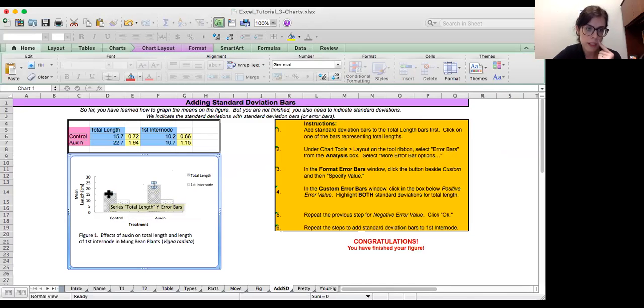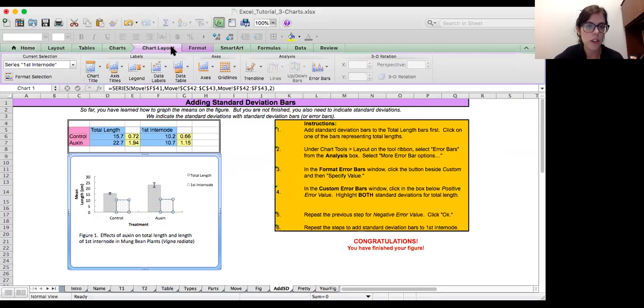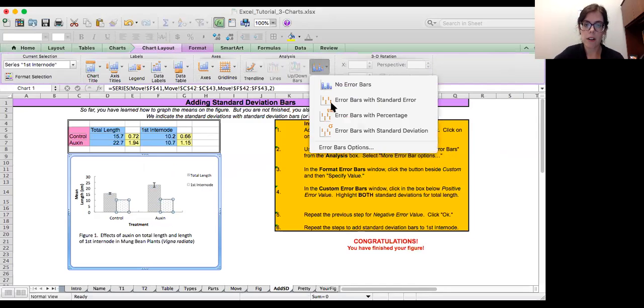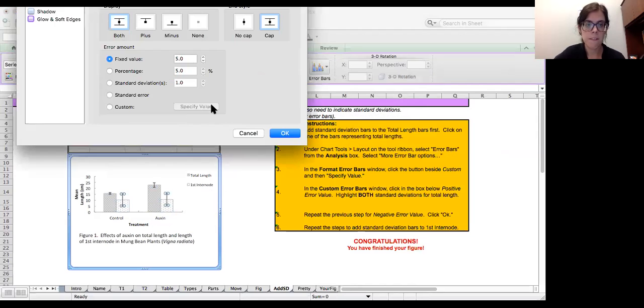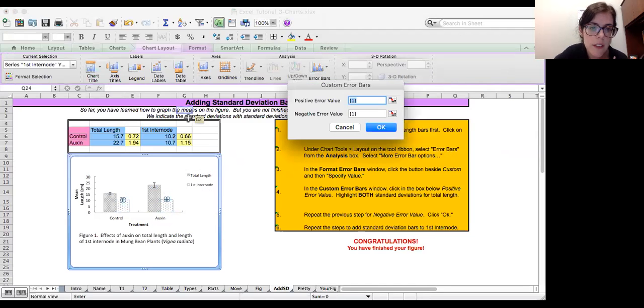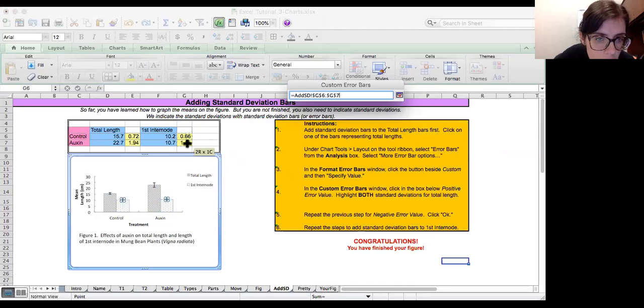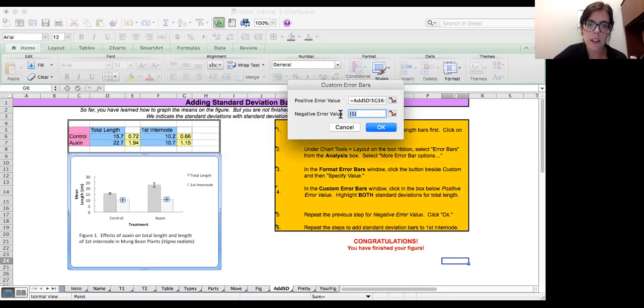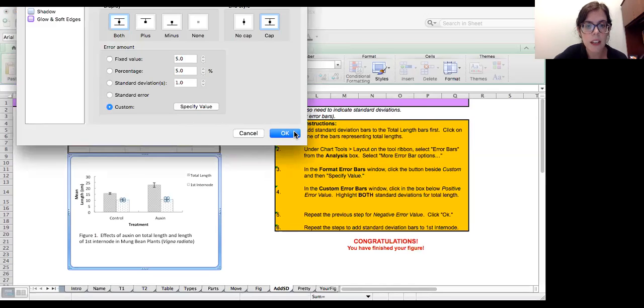And you can see the control one is smaller than the drug treated, which makes sense. 0.72 is smaller than 0.94. We're going to do it again. So click on the bar you want to add the error bars to. Click on chart layout. Click on error bars, error bar options, custom, specify value. Highlight and select both of those. Then click on the negative one and do the same thing. Highlight both of those and click OK and hit OK.